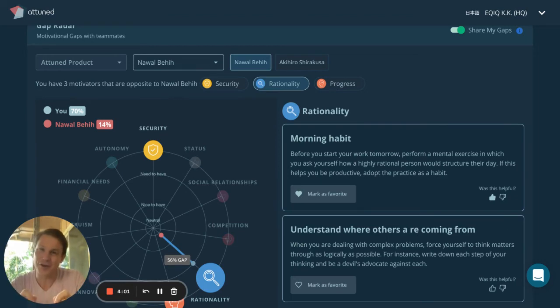For those managers out there, you're not going to have access to this yet. This is really for all team members. You still have access to the original Attuned dashboard, but we're going to be releasing some cool updates there very shortly. But this should be making all of your managerial life much easier.